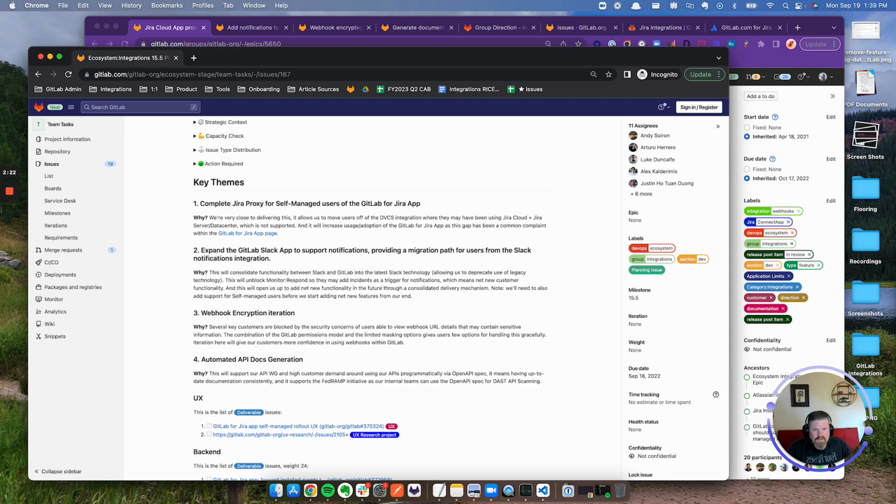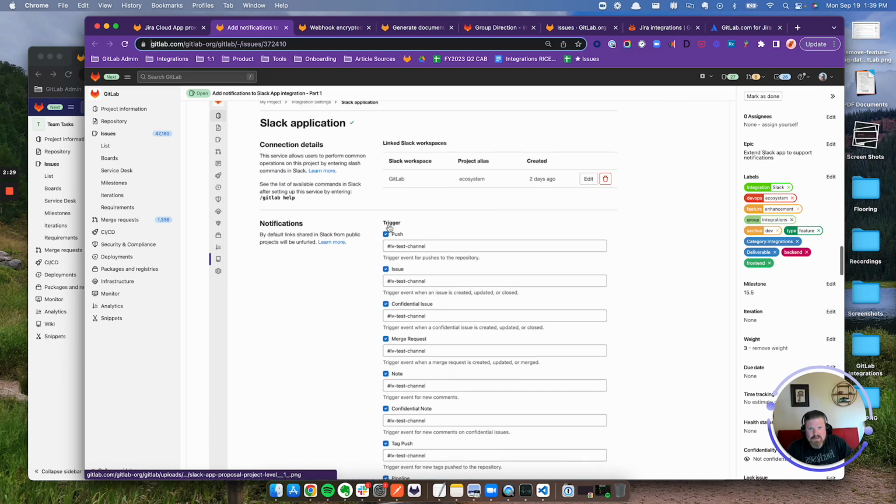So in 15.5, what we're planning on doing here is consolidating our notifications integration into the Slack app, so you can get an example here of what the configuration page might look like. And this should make it a little bit simpler rather than having to choose between integrations. You can get all of the power of our Slack integrations within the single integration. We'll note that this would start with support for .com users, but we'll be exploring in the future how to add support for self-managed.